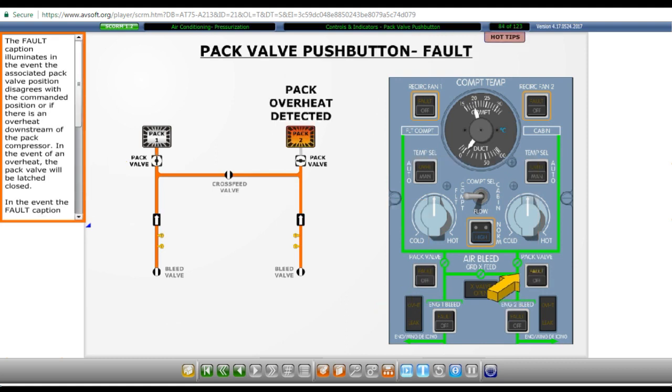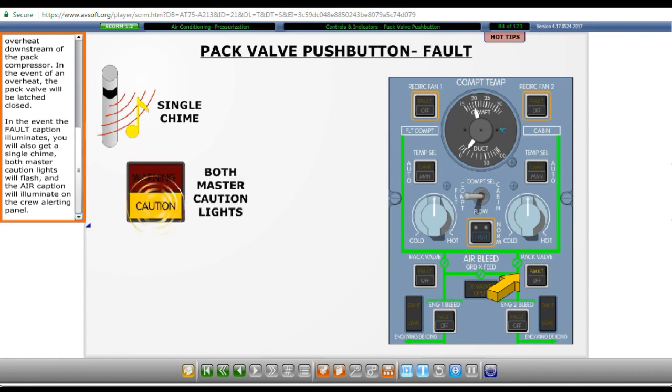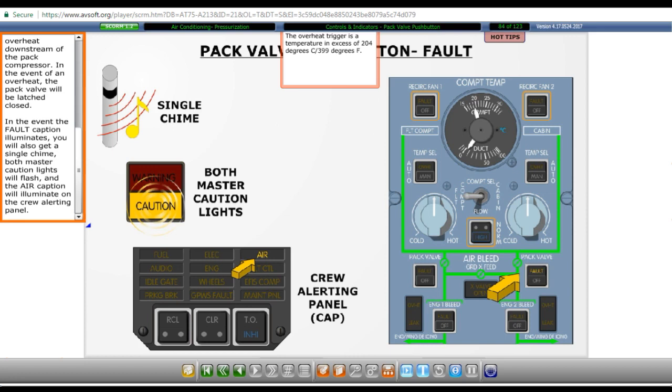The fault caption illuminates in the event the associated pack valve position disagrees with the commanded position, or if there is an overheat downstream of the pack compressor. In the event of an overheat, the pack valve will be latched closed. In the event the fault caption illuminates, you will also get a single chime, both master caution lights will flash, and the air caption will illuminate on the crew alerting panel.